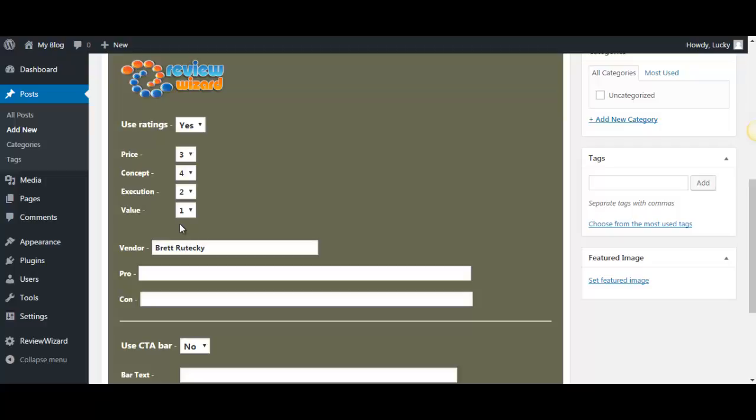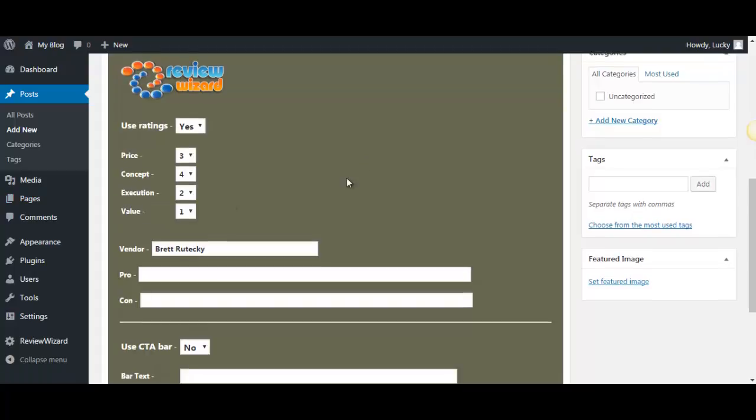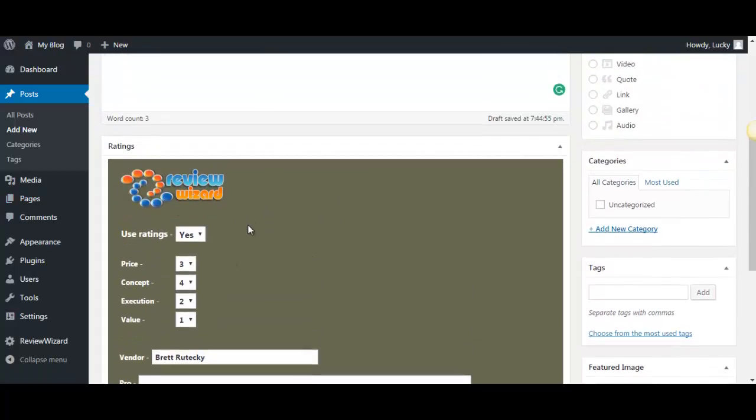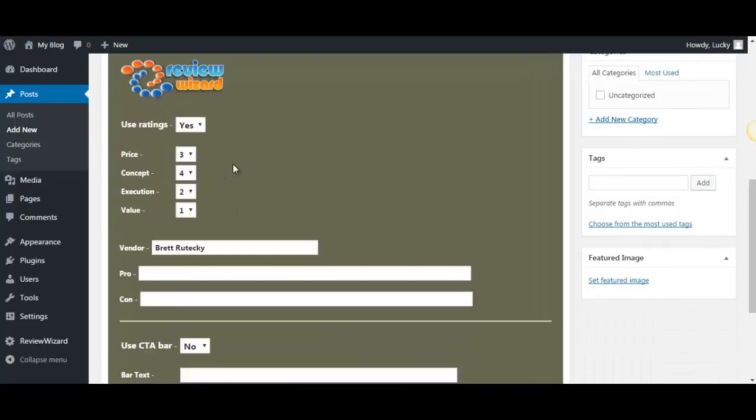Today I'm testing the plugin called Review Wizard by Brett Rutecki and Mike from Rain. This is a plugin that's used for review posts, such as software reviews, which Mike from Rain and Brett Rutecki as well do.